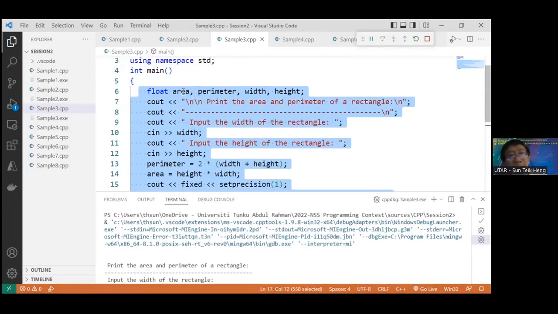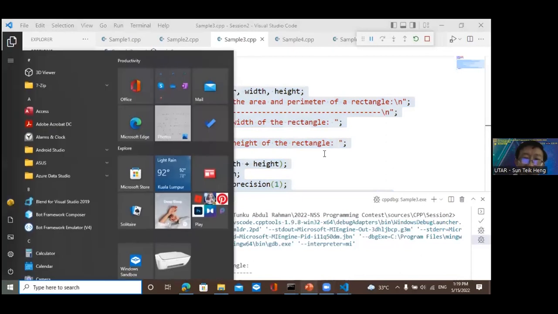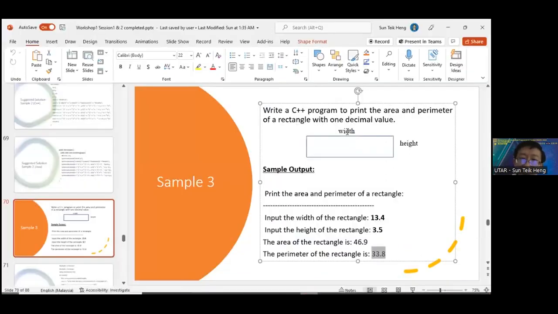Now you have to think about the variables. If you look at your question here, we need a variable to store the value for the width, a variable to store the value for the height. You also need a variable that can store the value for the area, and a variable that can store the value for the parameter. You look at the result here, you have a decimal place. When you multiply them, definitely you get some decimal place. The answer will have decimal place.